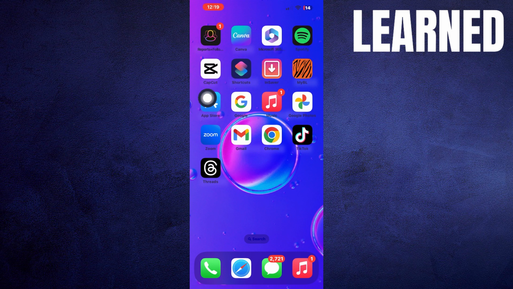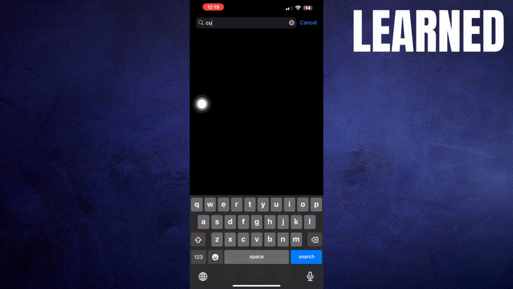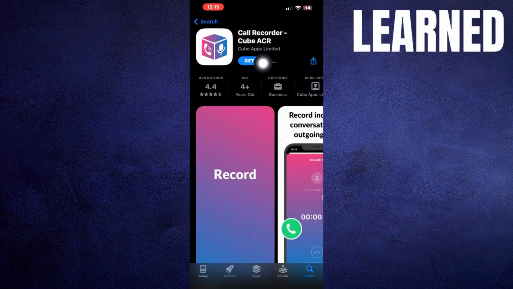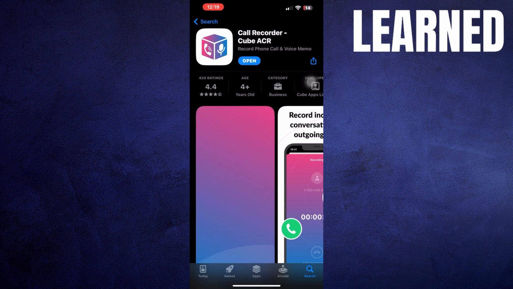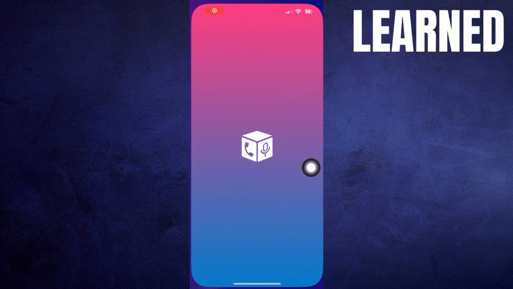First of all, open up the App Store. Here search Cube ACR. Then tap to open its app and click to install the app. Once the app is installed, tap to open it. After opening the app, click to continue.